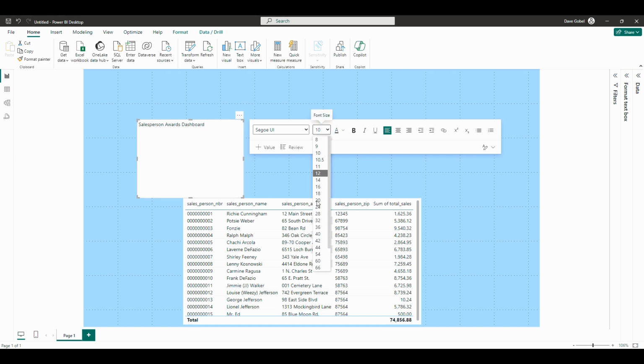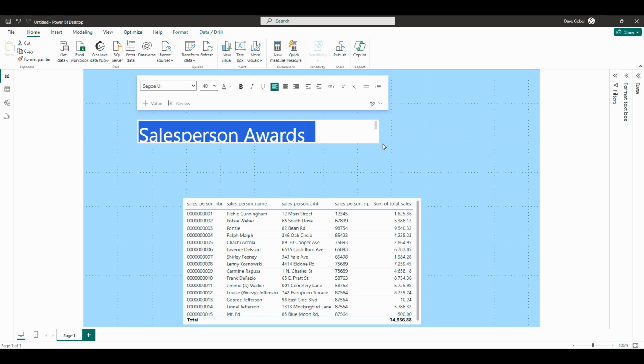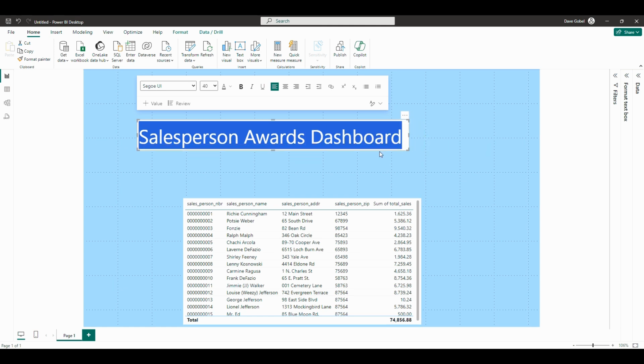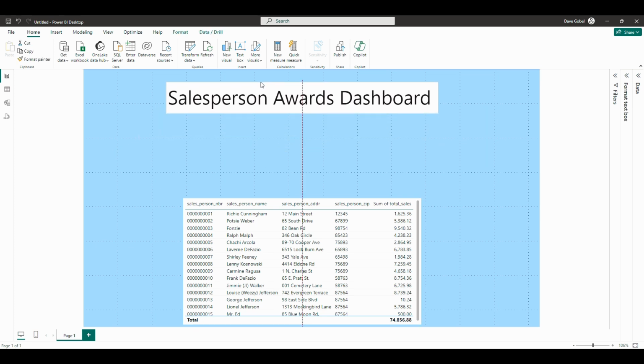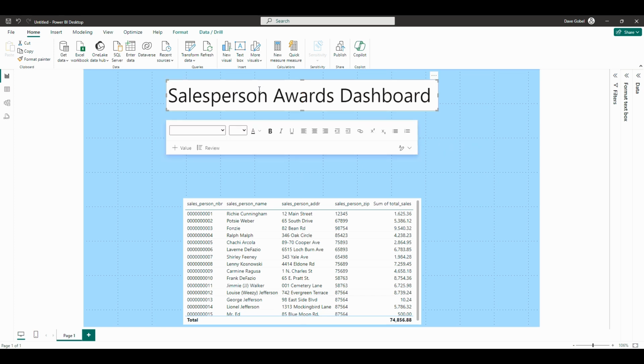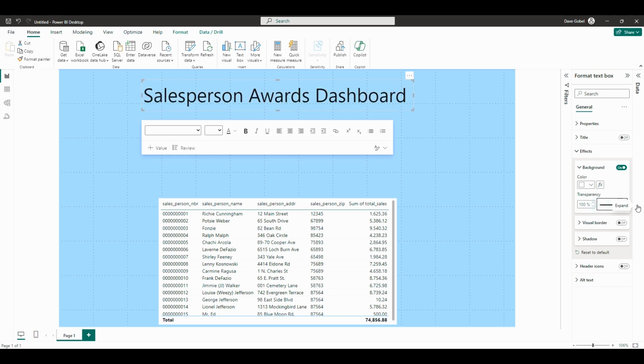Let's go ahead and make that substantially larger. There we go. Now we move this up to the top, center it up. Now let's make the background transparent so it matches up with the color of the background of the dashboard. So we'll click back on the text view and we'll do effects, transparency. There.